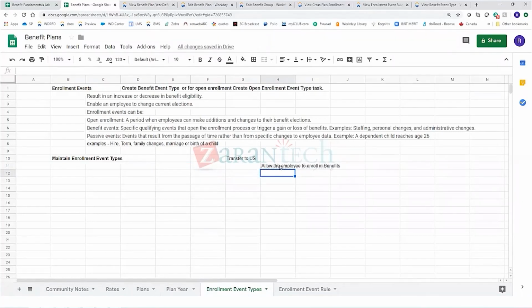And then we have to indicate, okay, if someone transfers to the US, yes, we want them to enroll in benefits, but which benefits? So we have to define which ones the employee is going to be eligible for. And then we also have to decide by when. Okay. So we could create one that says transfer to US, and we'll indicate which benefit plans they could sign up for and by when.